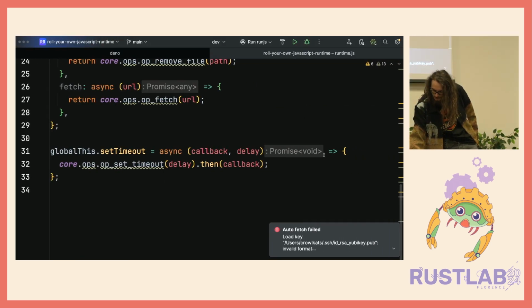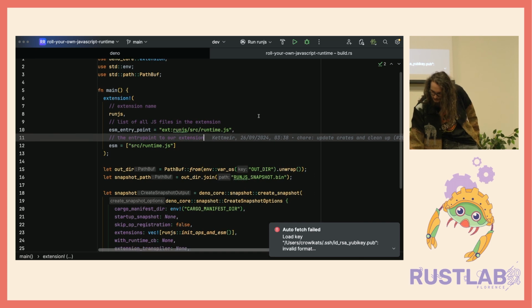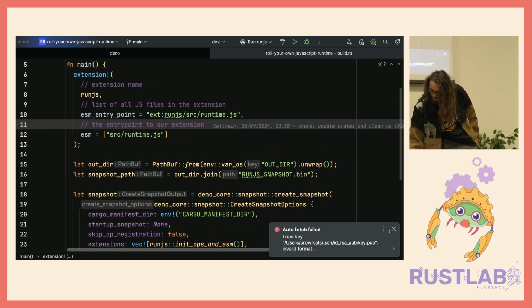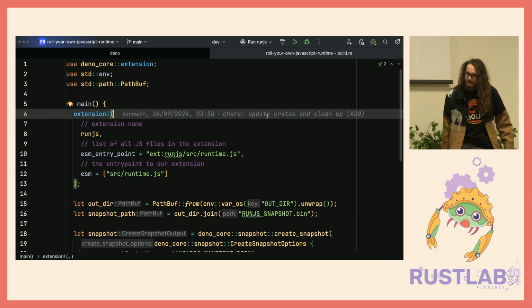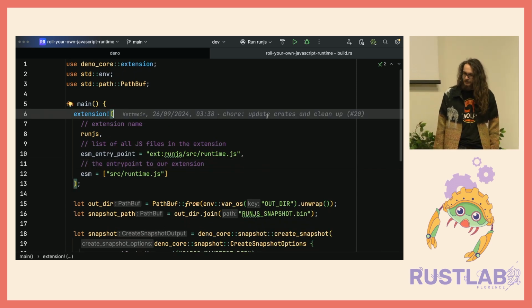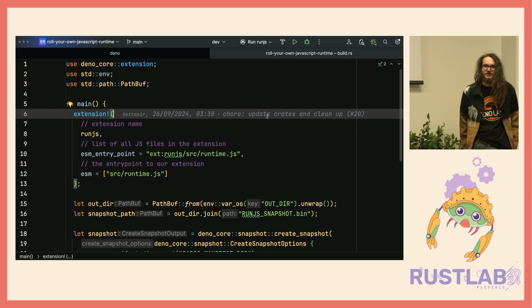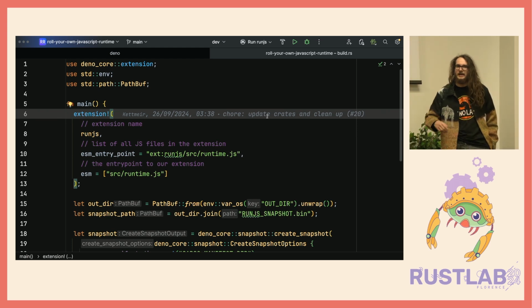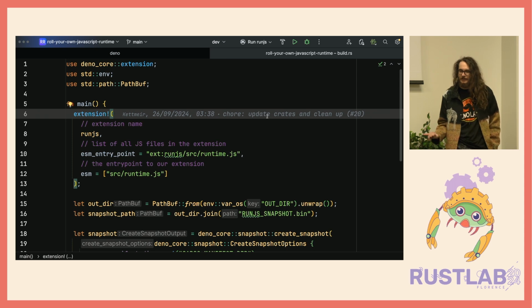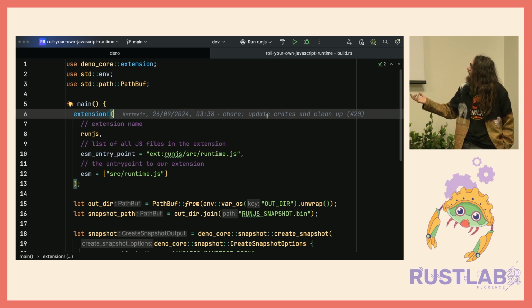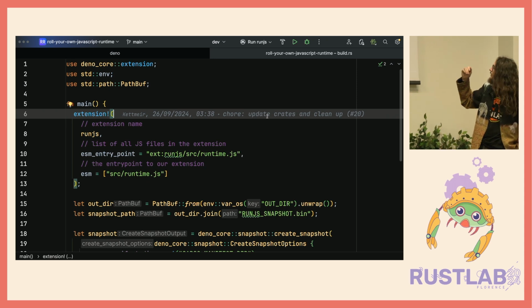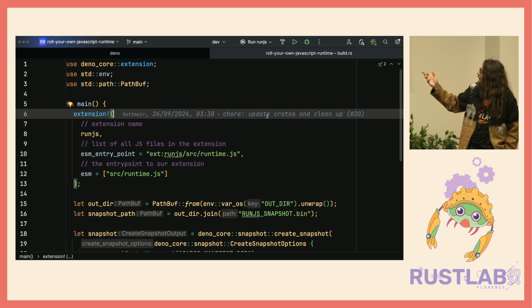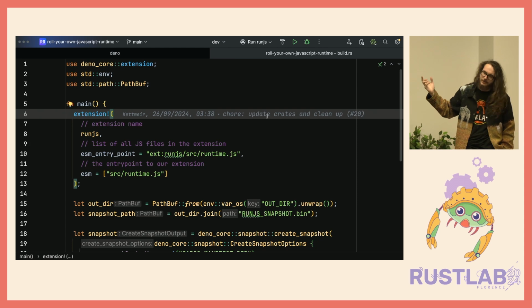So our build script is relatively simple, but still a few things going on. First off, we use a lot of snapshots, V8 snapshots. Snapshots are basically just like in any moment of V8 running, you can take a snapshot and store that as a file, for example, which is exactly what you do here. So first we define the extension, we call it run.js, and we specify the entry point of the JavaScript file that we saw earlier that defined the structure of the API that can be used.